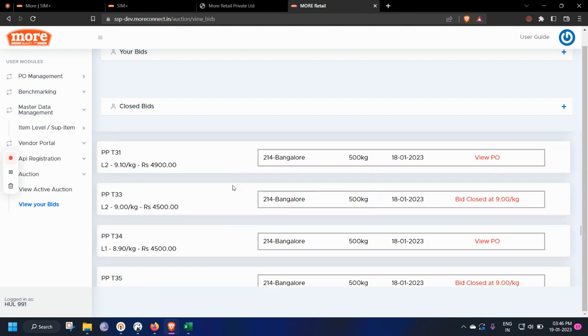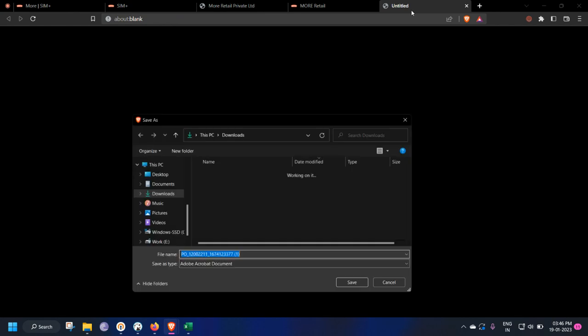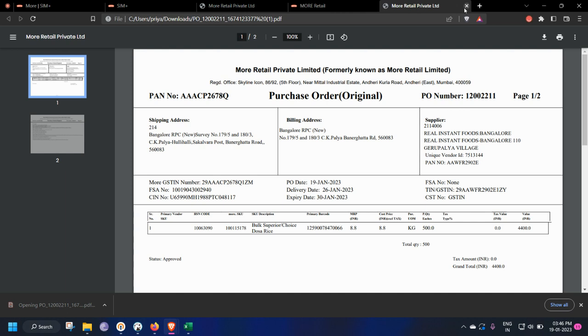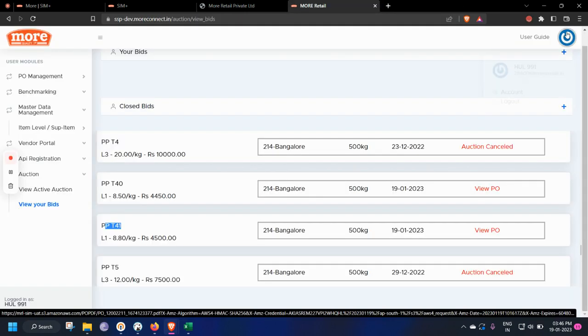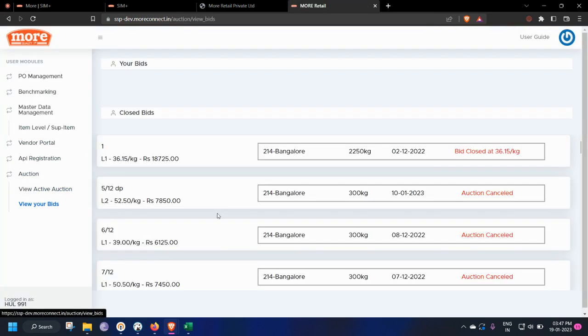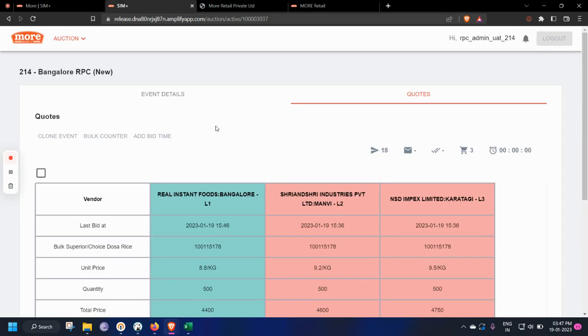If I navigate to the auction, I can see the bid and the option of view PO. After clicking on view PO, as we can see, the same PO is displayed over here. For other vendors who have not won the bid, I'll just show how the screen looks for them. For those, there would be a message saying bid closed at 8.8 rupees per kg. So this is about the auction module. Thank you.